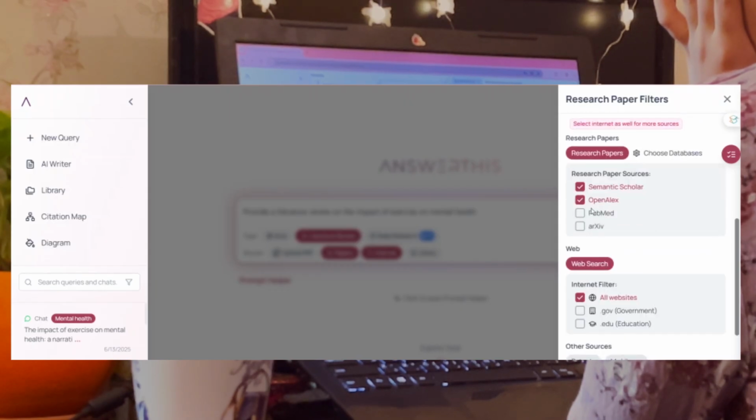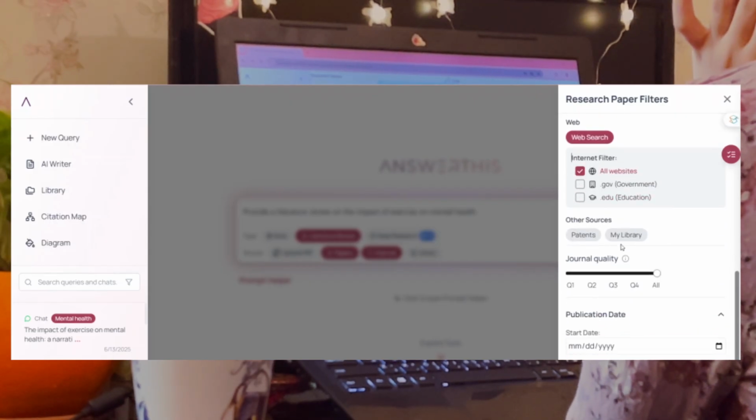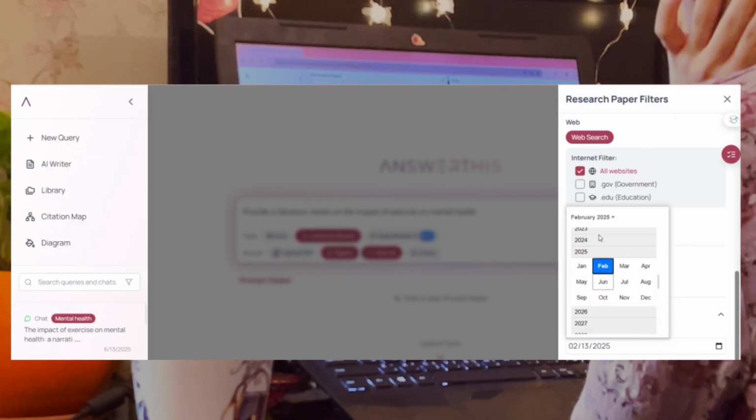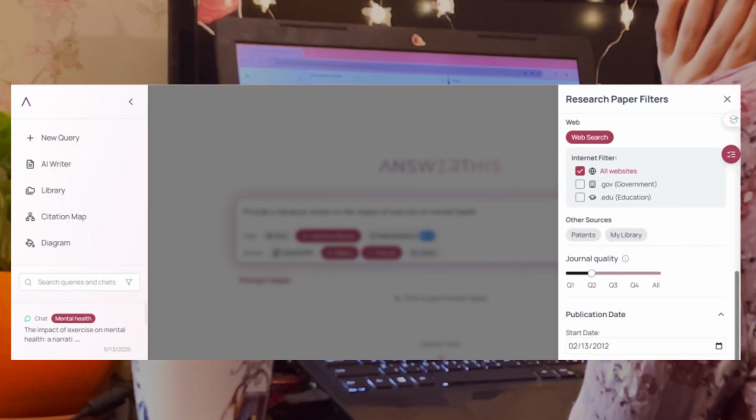You can choose the databases, so I checked PubMed. Then I wanted to search all websites, and I wanted to include my papers as well as papers in journals that I didn't include in my library. And then I included Q1 and Q2 journals only. Lastly, and this to me is the most important feature, is to pick the date of publishing of each article. I only want my literature review to be from 2018 to 2025, so that's what I picked.